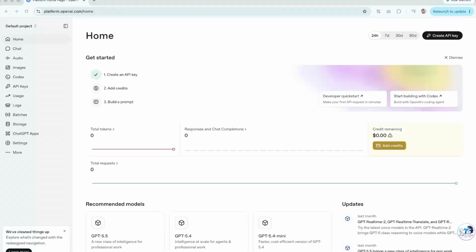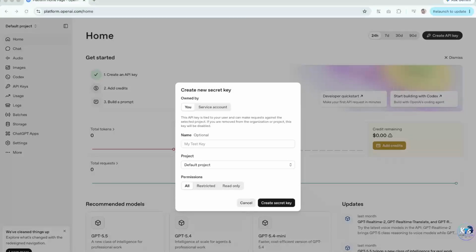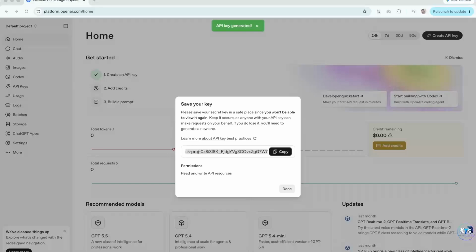Once you are logged in, you will see a create API key button in the top right corner. Click on it and give your API key a name so you can identify it later. I will give my API key the name AI Assistant. Create secret key. Make sure to copy and save the key immediately because you won't be able to view it again after closing this window.